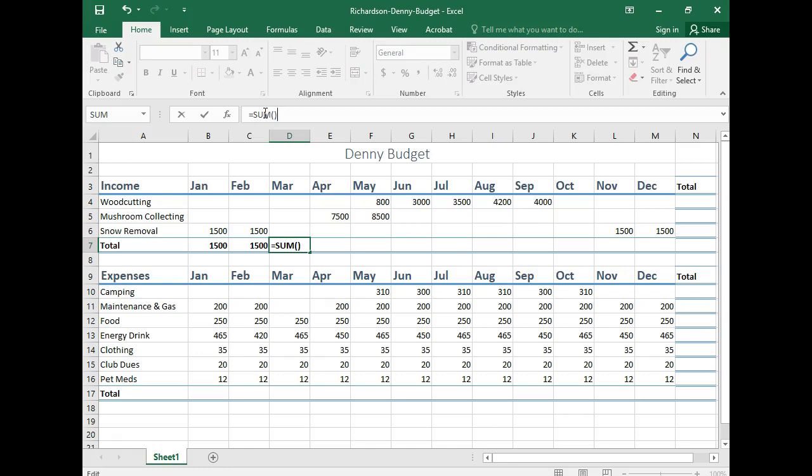Okay, if I put my cursor in between those parentheses, this is where things get kind of cool and easy. I can highlight what I want it to sum. So I clicked and dragged from D4 down to D6. And it highlighted it. Did that work for you? Okay, fantastic. And then all you got to do is hit enter.